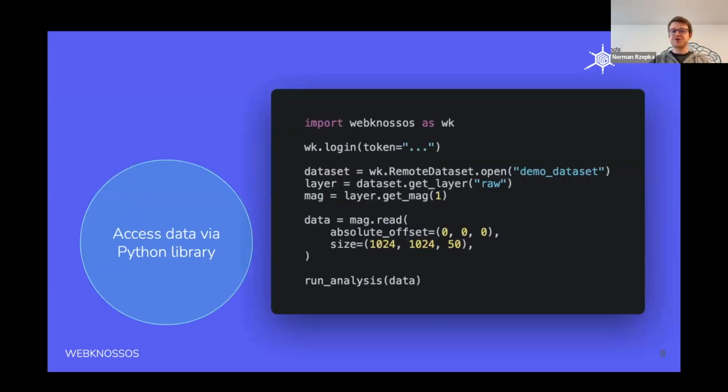Because everything runs on a server, it's also accessible through programmatic interfaces, through APIs. We do have a Python library to make that a bit more easy. In this short example here, some private data is read from Webknossos, and then some custom analysis is being run, but it's quite versatile. Again, you can also upload data. Of course, you can attach metadata. You can really do anything in Webknossos also through an API.